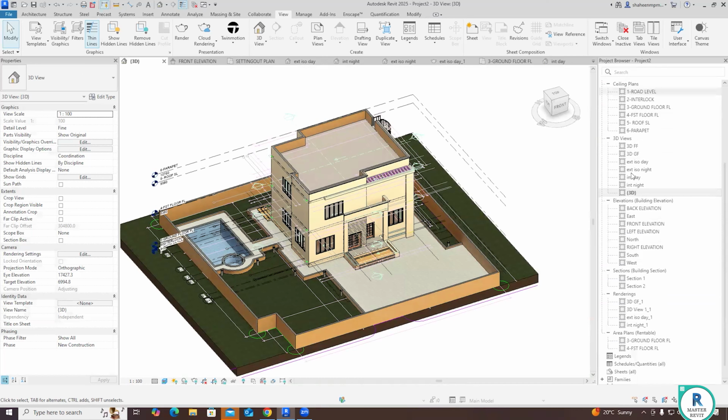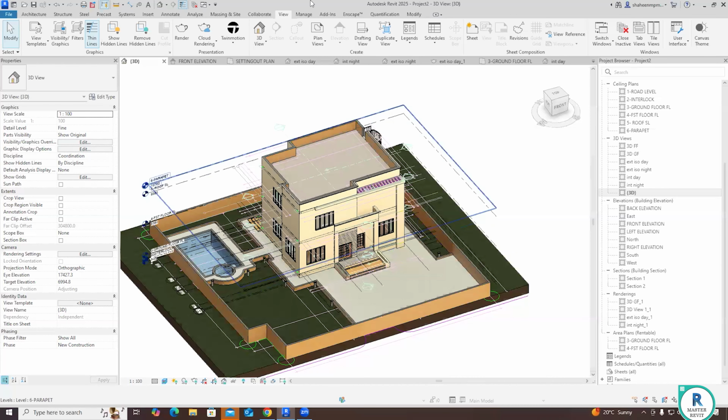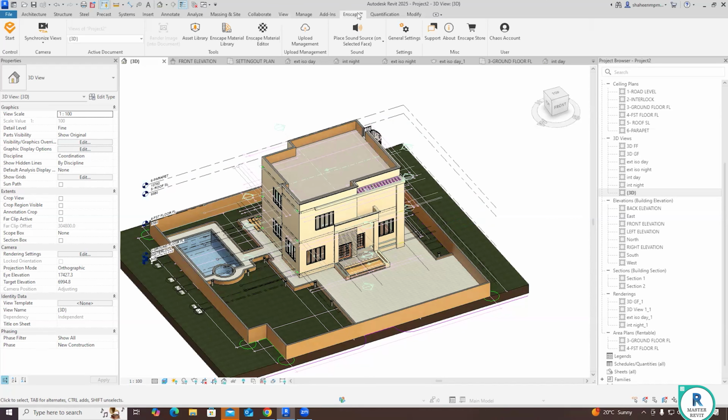Next, what I want to do is take this rendering to Enscape. To take it into Enscape, we have to install the Enscape rendering. Enscape is like another application.